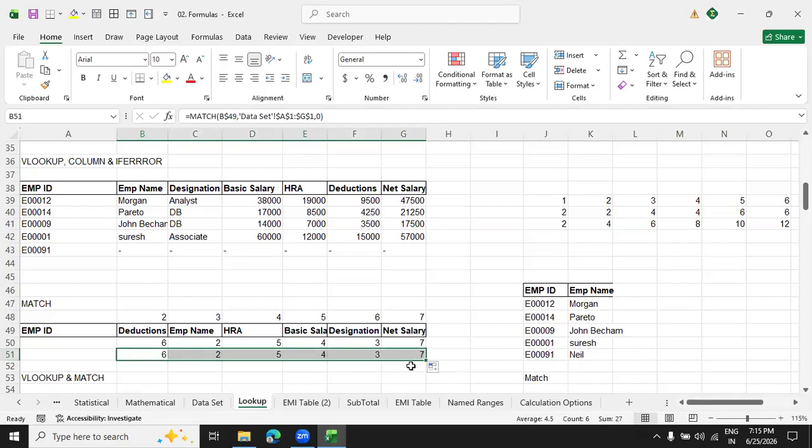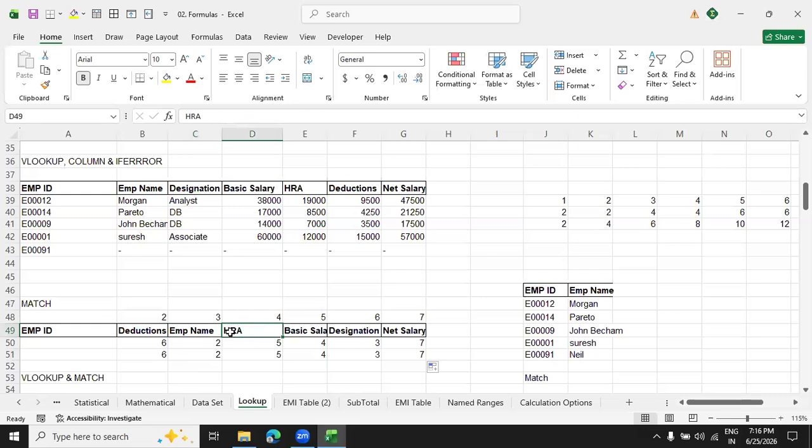Again, without typing manually, with what formula am I getting this? Match formula. Here, employee name is the lookup value. Here what was the lookup value? HRA is the lookup value. For this HRA lookup value, we get the position of HRA in the lookup array, not the table array. Here you have a lookup array. A lookup array is single in one direction: either a single row with multiple columns, or a single column with multiple rows. Online participants, is it clear?